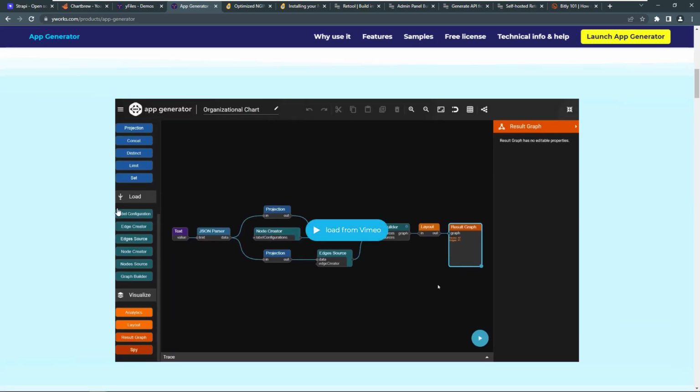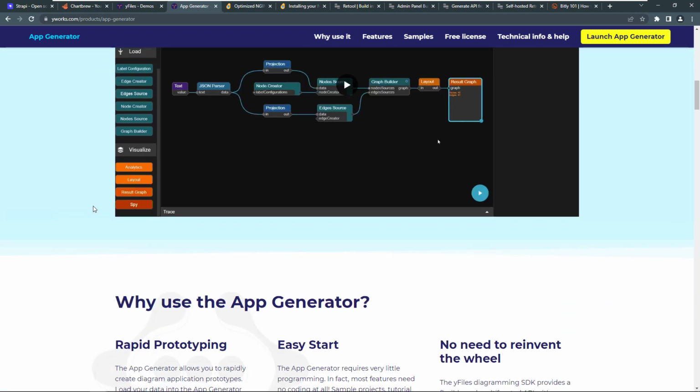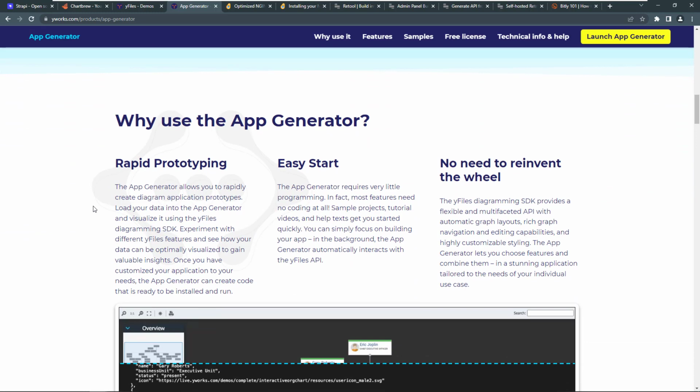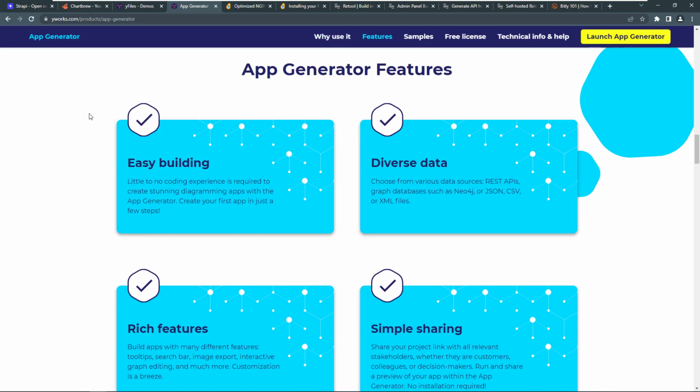And so they just have some more information here on their App Generator page. Rapid prototyping, get started easily. Let's not reinvent the wheel. And it just really goes on and on. It's a very amazing tool. You should give it a look.